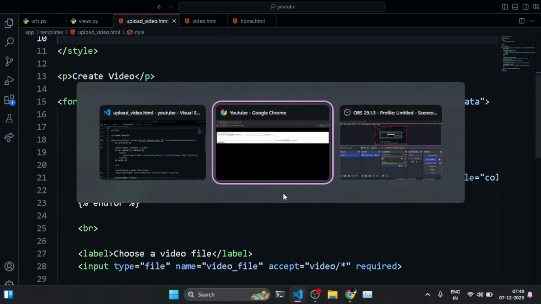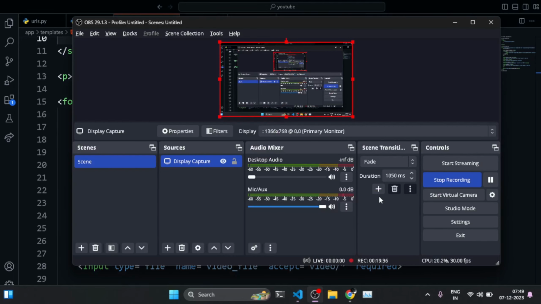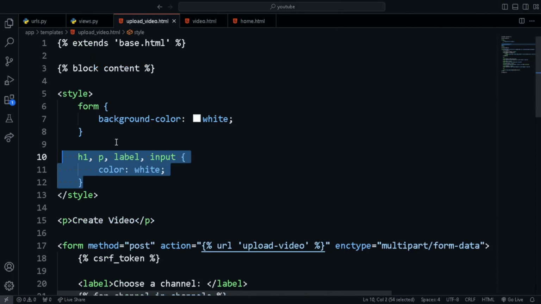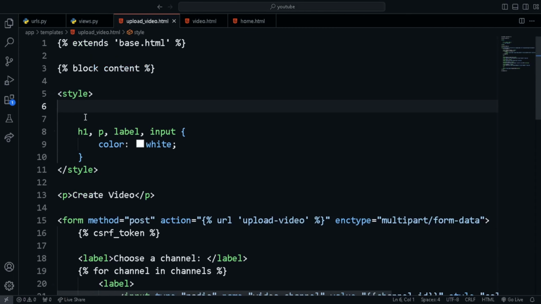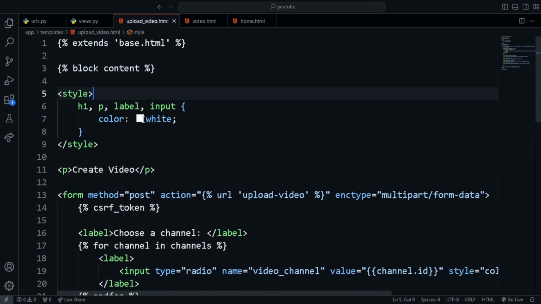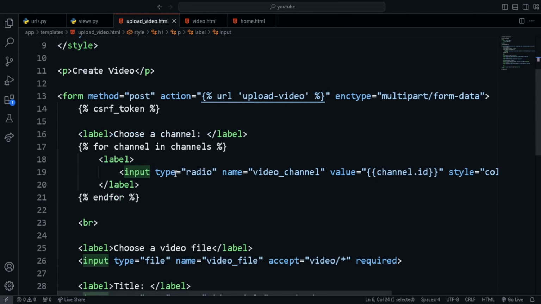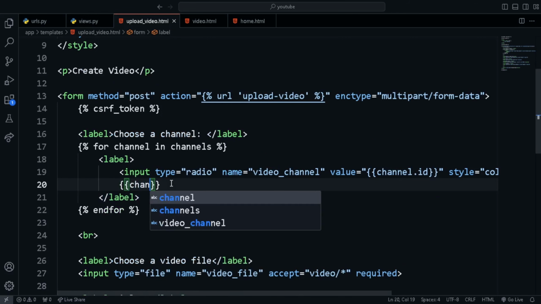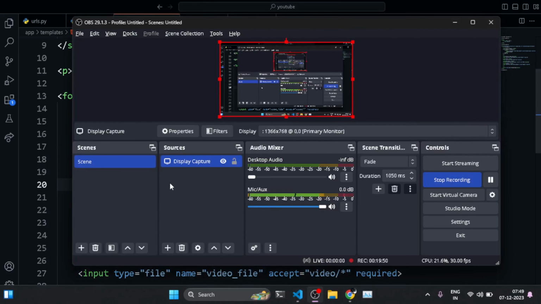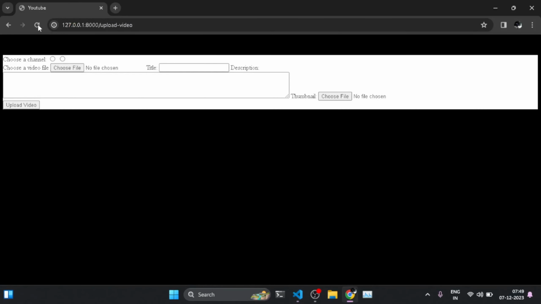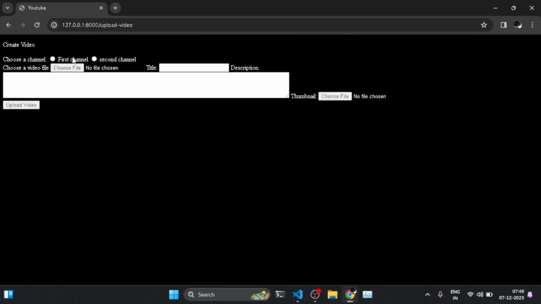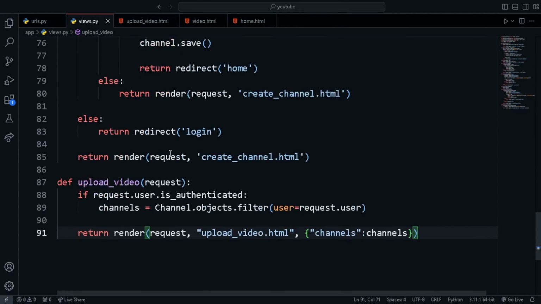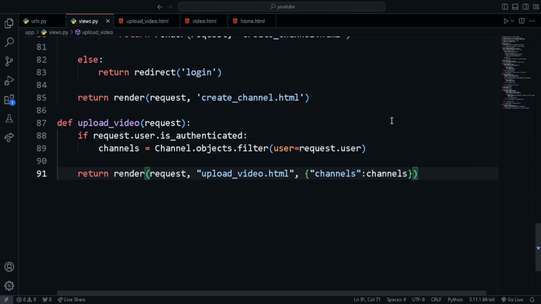Why is that? Okay, it's a silly mistake. I just remove this background color white, and this input is okay. Let it be there. Inside this label, we need to print the channel.name. I don't know why I forgot that, channel.name. Go into the browser, refresh it, and now the channel's name is shown, and we have option to choose the channel. Now we need to implement the views function also in order to upload the video.